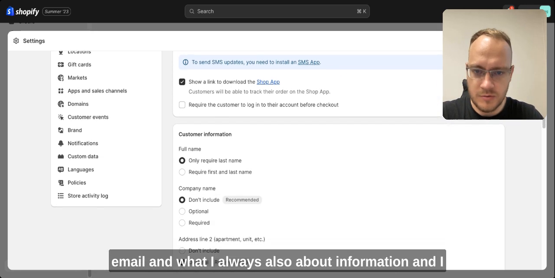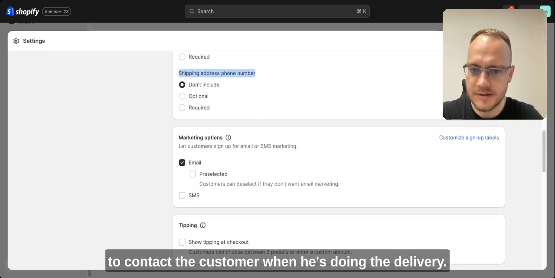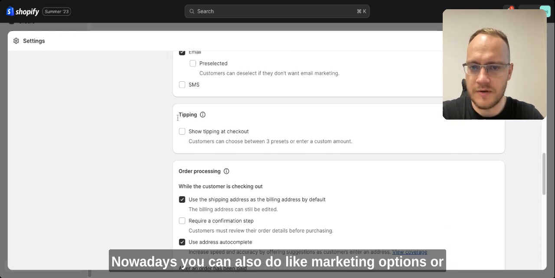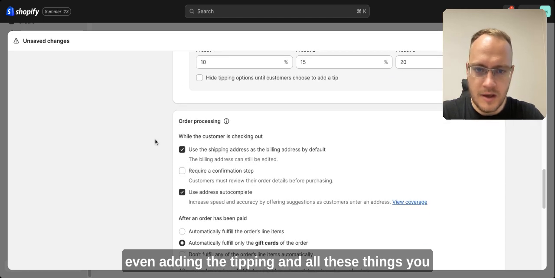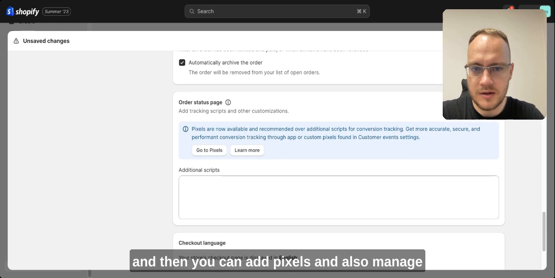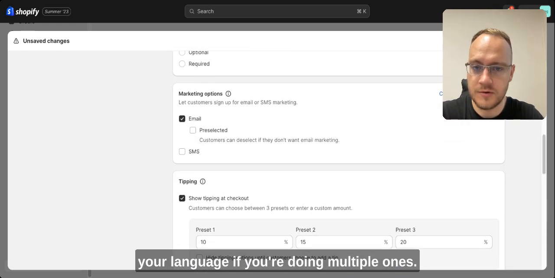And what I always also ask for is shipping phone, so it's easier for the courier to contact the customer when he's doing the delivery. And nowadays you can also do marketing options or even add tipping, and all of these things you can read on the checkout in the settings page. And then you can add pixels and also manage your language if you're doing multiple ones.